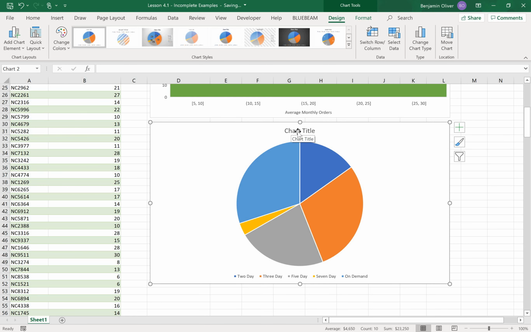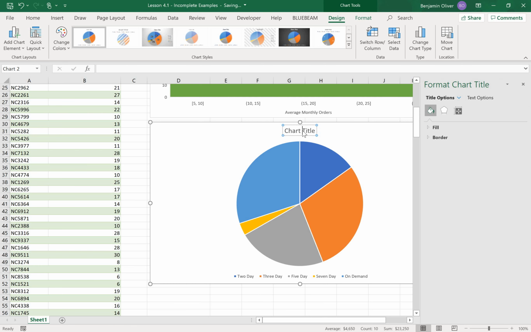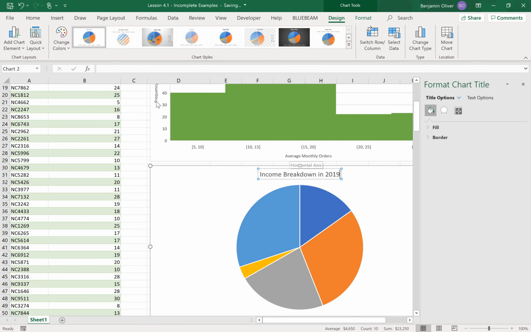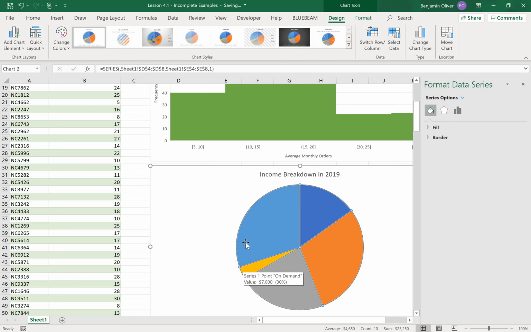So first thing I'm going to do is go to my chart title and type income breakdown in 2019. You can name it whatever you like. I'm just choosing to name it that way. Second thing is, remember I added chart elements to this histogram. I added the horizontal and vertical axes. So I'm going to click on our actual pie, and you can see it highlighted each pie. And I'm going to go up here.